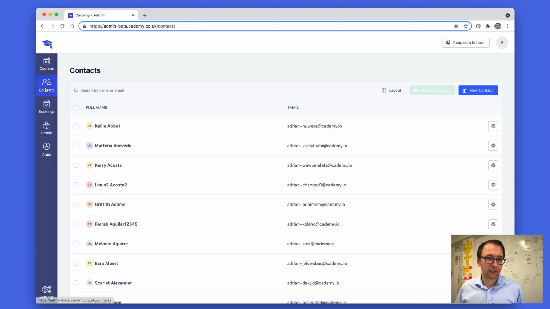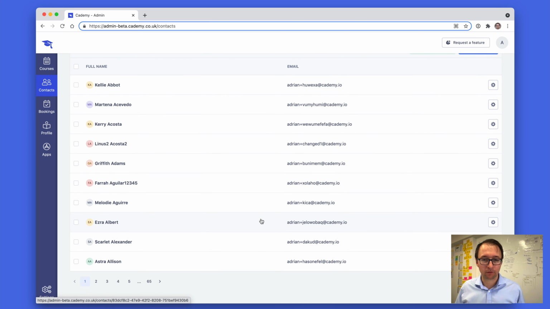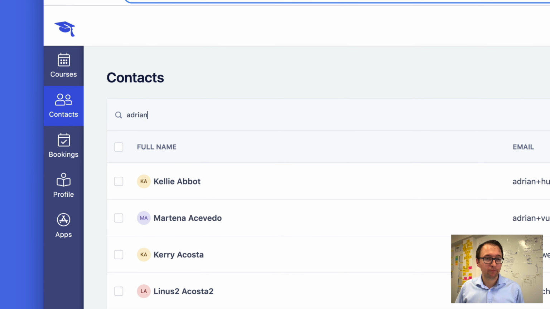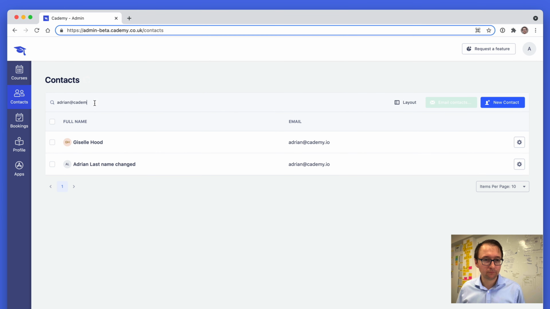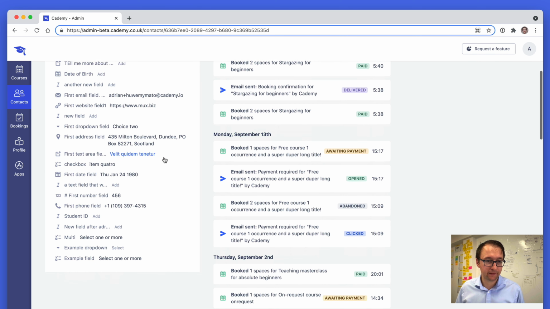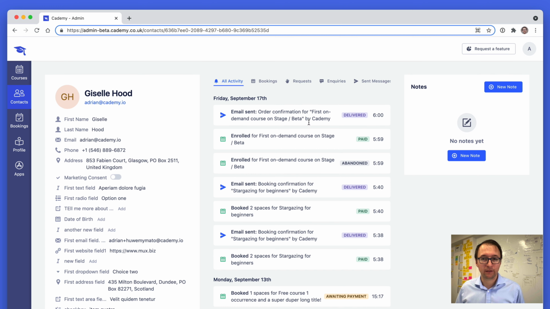So if you go into the contact section in Cademy, you're going to be able to see a list of all the people that have purchased any of your courses in the past. And you can easily search for them using their name or email, just like so. And if you click on one of them, you'll see a full view of their contact details, as well as their previous interactions with you.